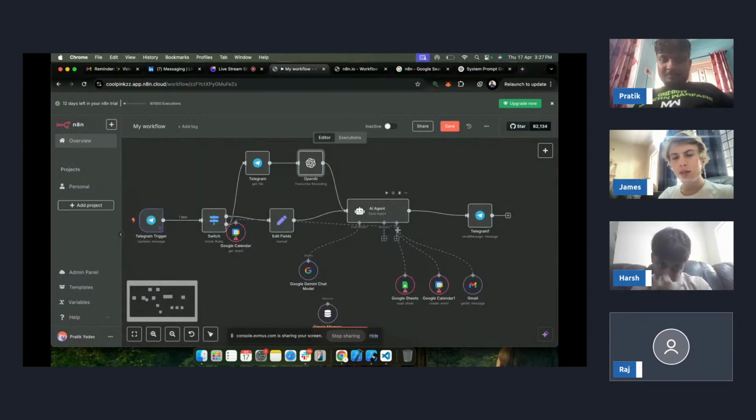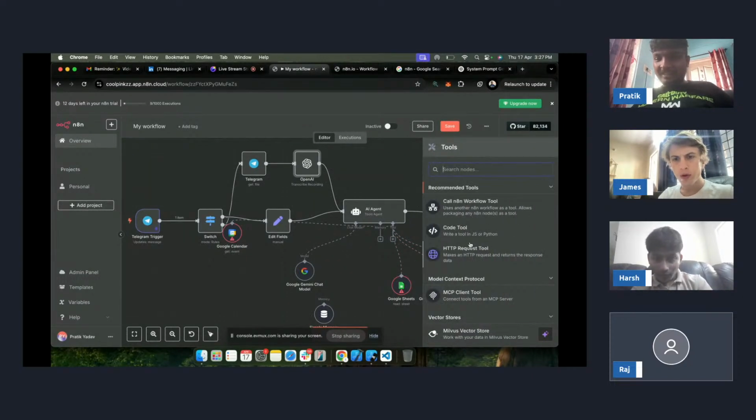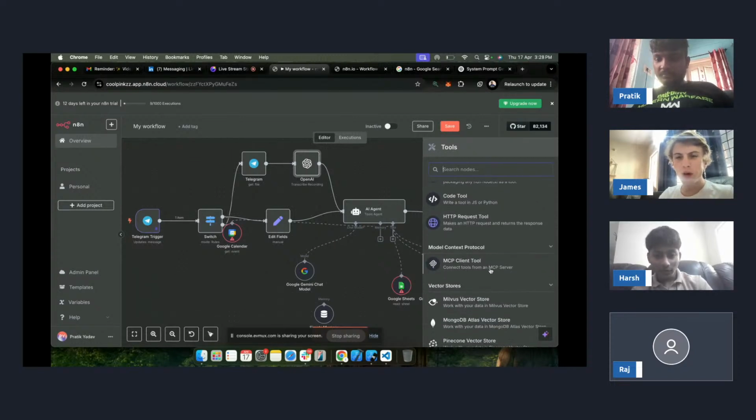That's awesome. Is it possible to create your own tools for the AI agents? Yeah, that's a very good question, James. Yes, we have a code node, so we can do that. Harsh is also mentioning that there's an MCP client tool. Have you played around with that? Not yet, not yet.